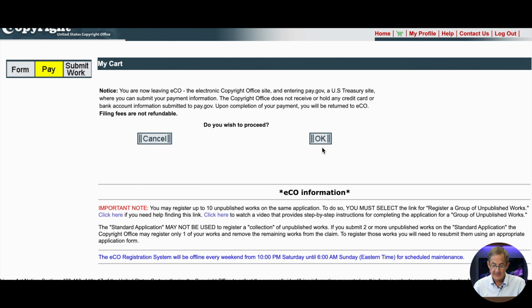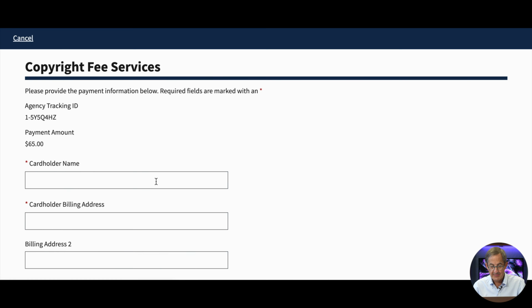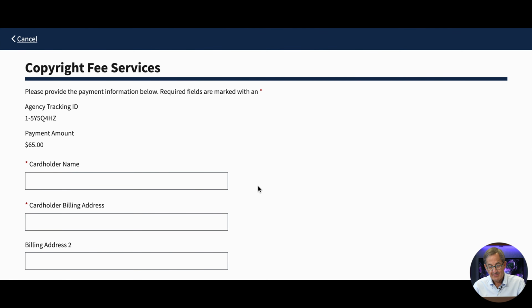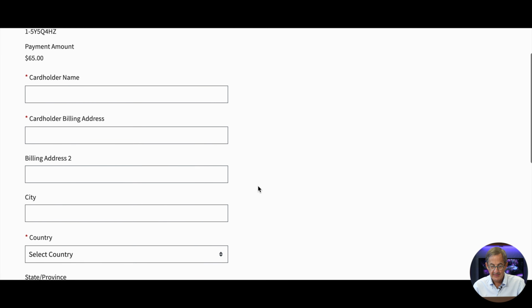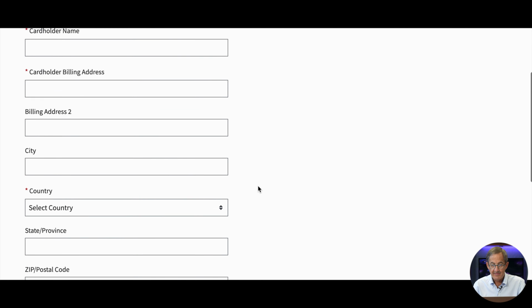And yes, I'm going to proceed, and I'll click OK, and I can enter my credit card number or a bank transfer, but typically I pay registrations with a credit card. I can enter my credit card number and the bank information. Okay, that's as far as I can go at this point.